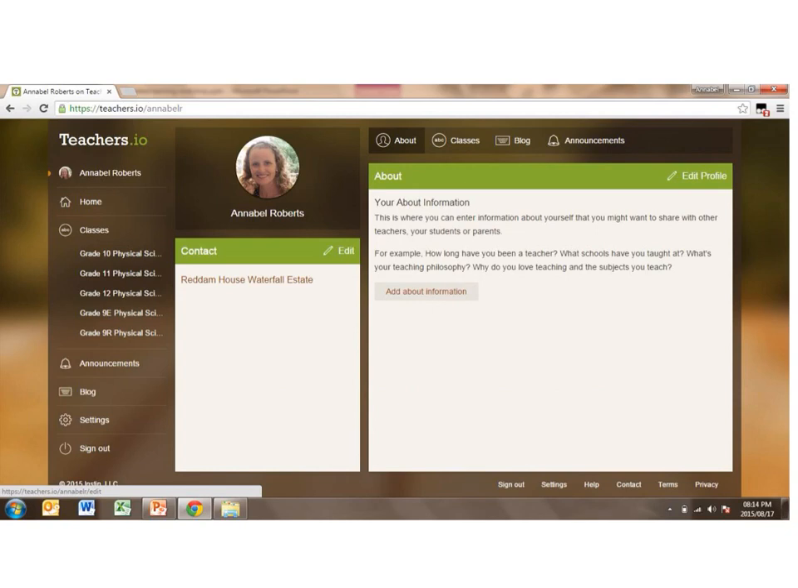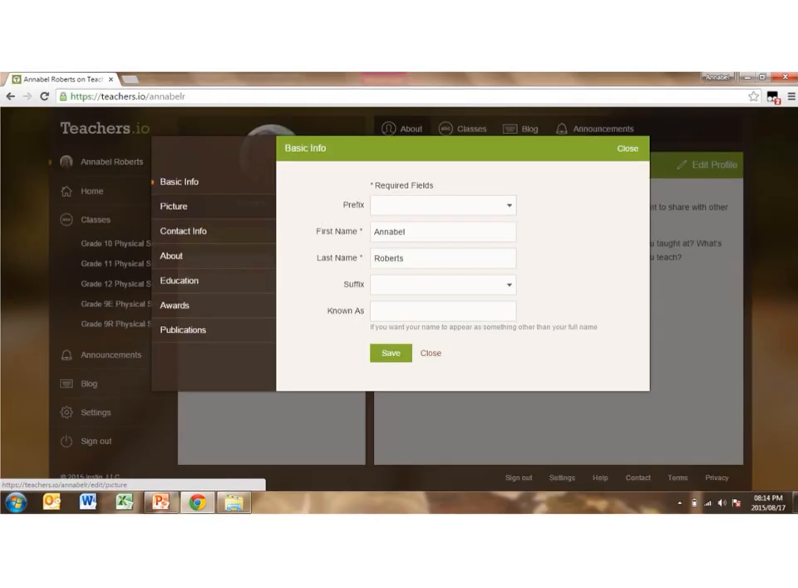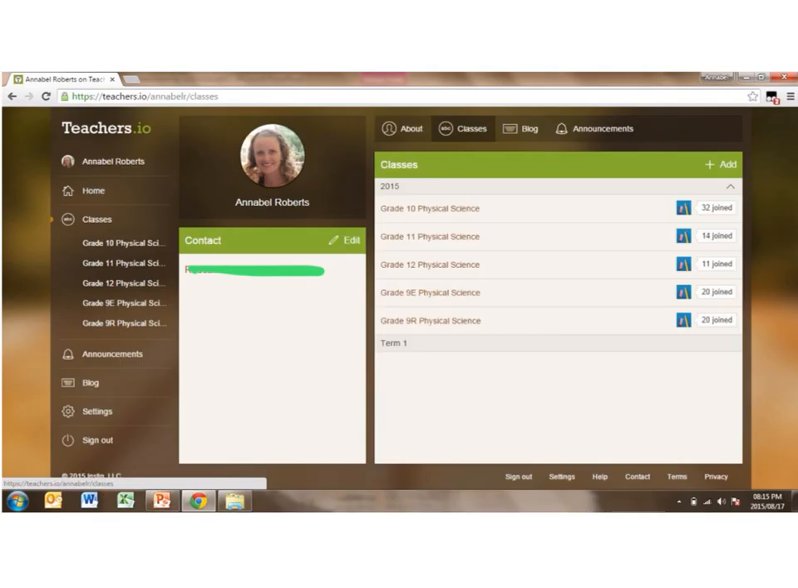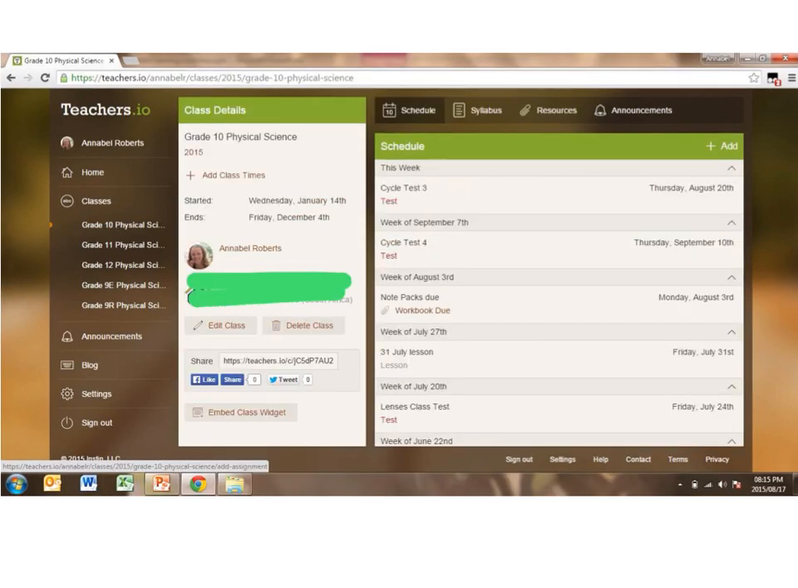You can then put further information about yourself, and you can create a little profile on the About tab. You can then create your classes, and you use the add button to add as many classes as you want to add. You can blog if you want to, and then you can use announcements, which is quite cute, but it's not as helpful as schedule, which we'll get to in a second.